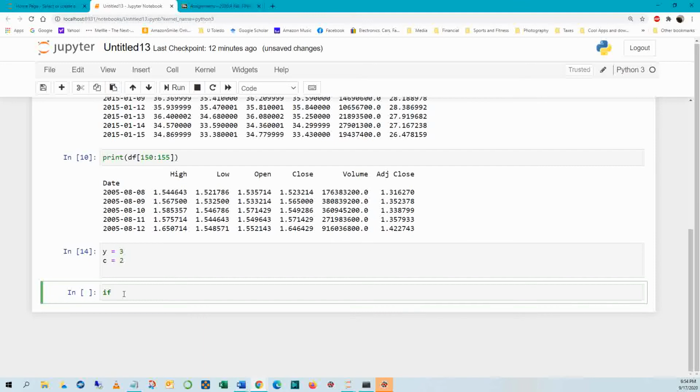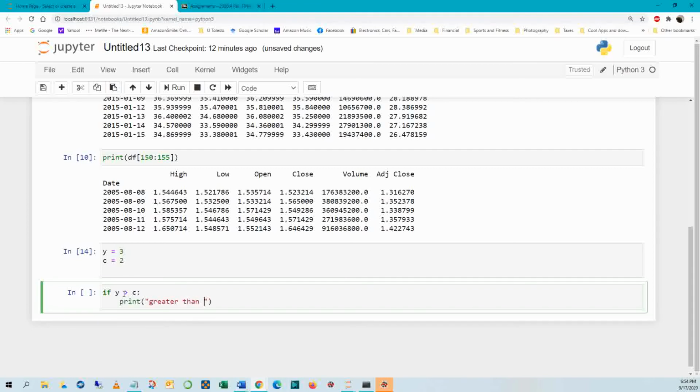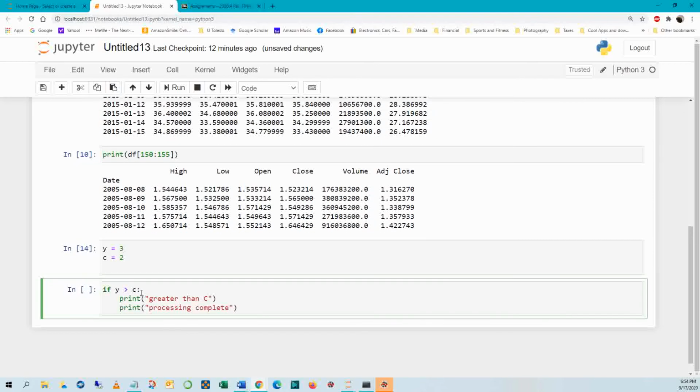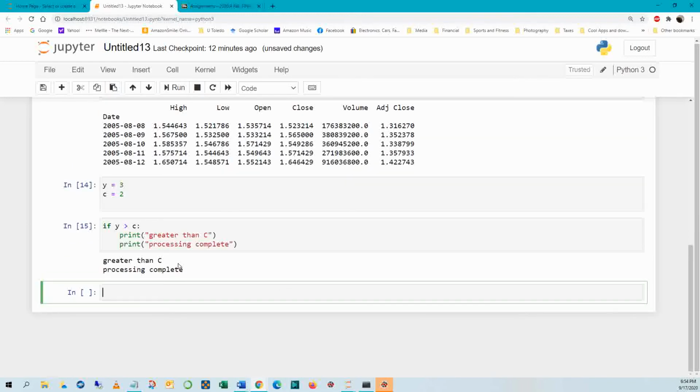And I'm going to say if Y is greater than C, what happens? We'll say print greater than C, and then I'll say print processing complete. Okay, what's going to happen if I run this? Well, Y is greater than C, so it should print greater than C and then print processing complete, right?